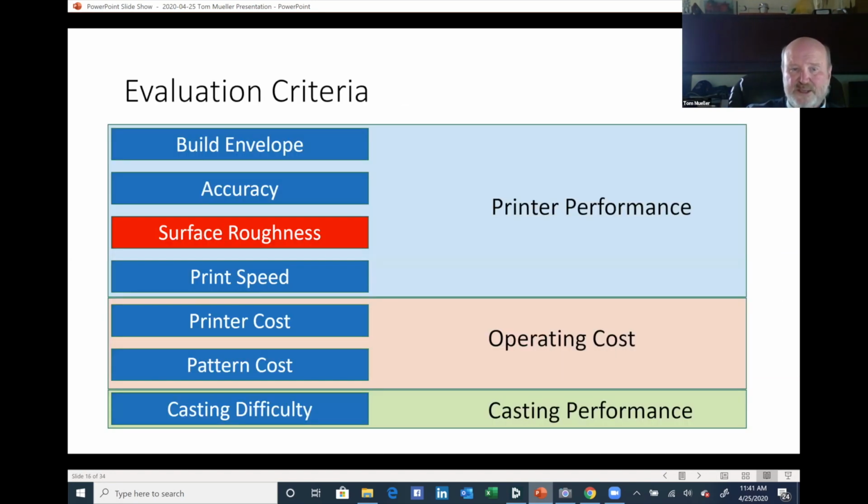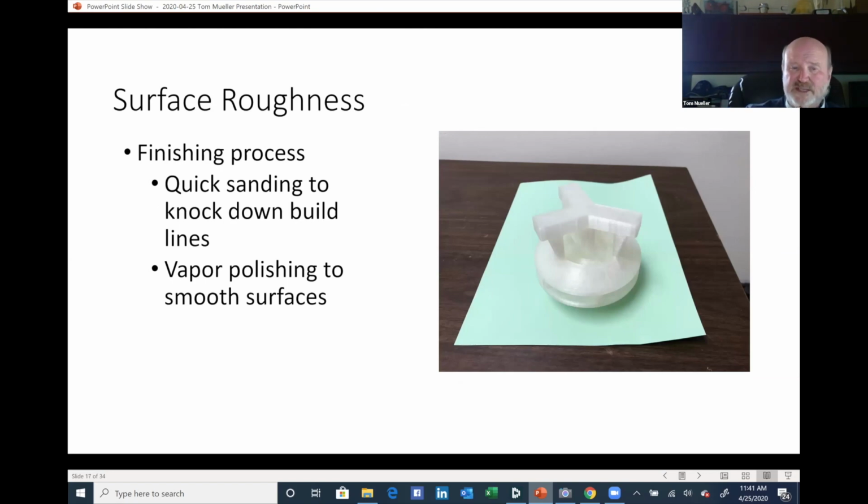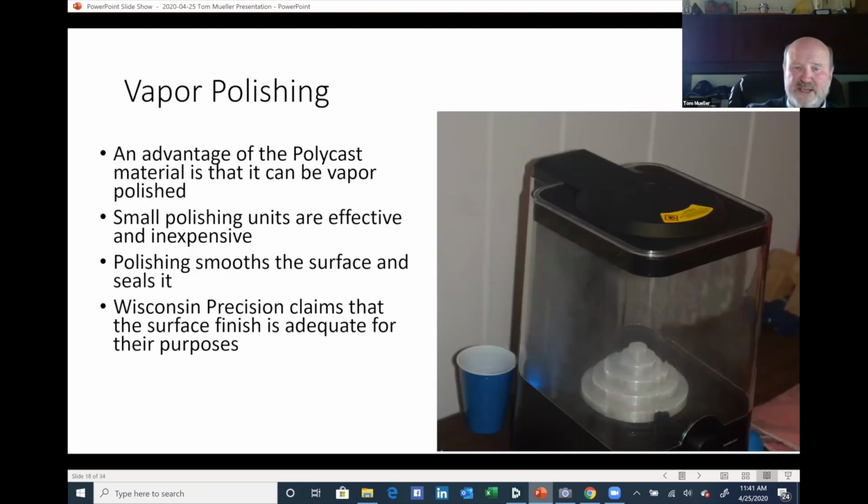Surface roughness. This was the process that Wisconsin Precision used. They did a quick sanding and knocked down the build lines, and then vapor polished the part to smooth the surfaces. One of the advantages of the Polycast material is that it can be vapor polished, which means if you expose it to vapors of a solvent, it will melt slightly the outside surface of that part and allow it to re-solidify and create a very smooth surface. You get very glassy surfaces this way.